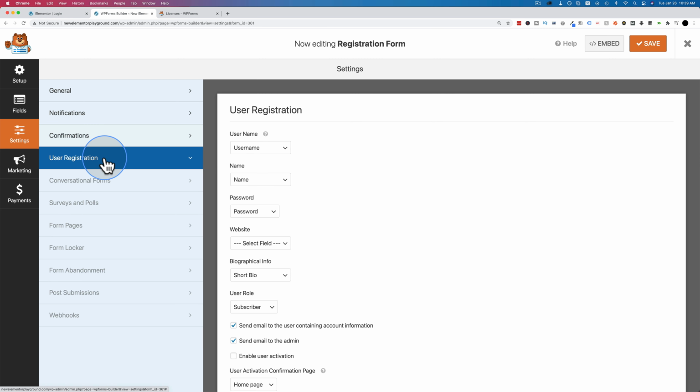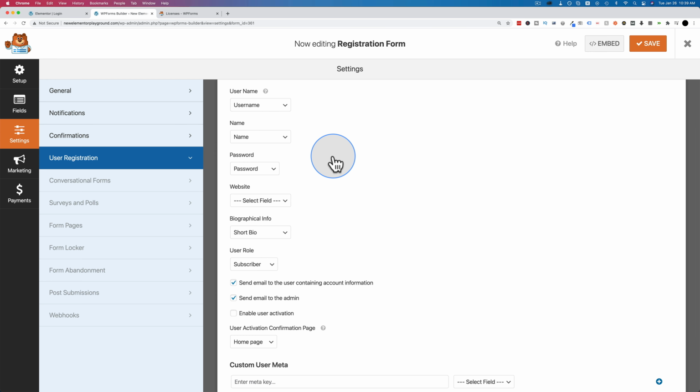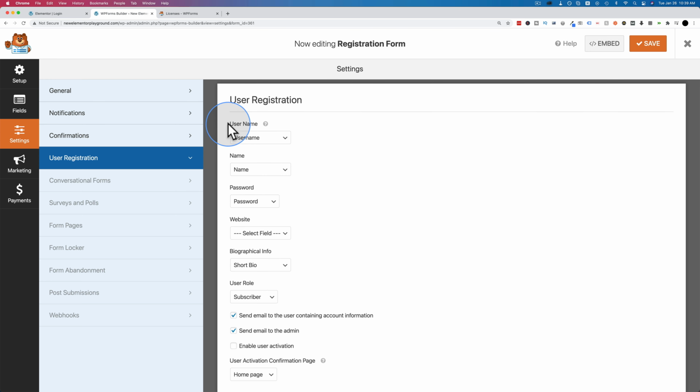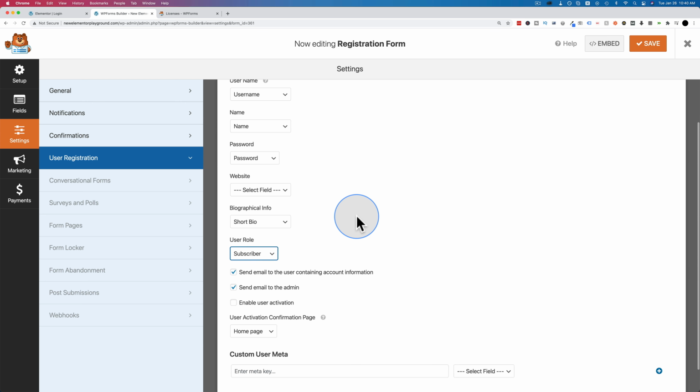Under User Registration, we have some very important options. This is where we map the fields to specific fields on the profile of the user. These are all the fields up here in the user profile. They're all mapped. You see already the username goes to the username field, name goes to the name field, password goes to the password field. We don't have a website field, so it just says select field. And then the bio goes to the bio.